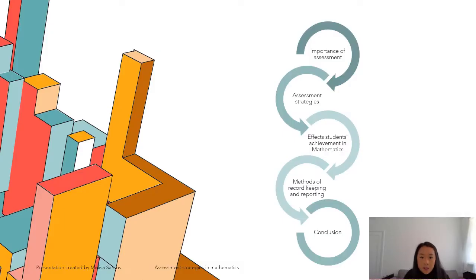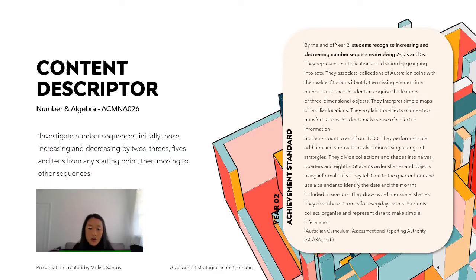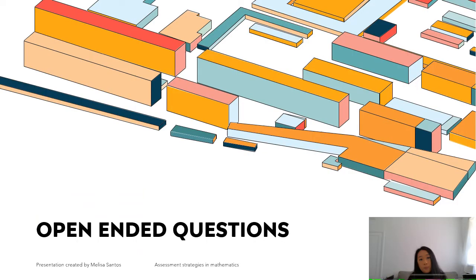Today I'll be discussing some formative assessment strategies such as observation, questioning, and work samples, whilst outlining their key benefits and their effects on student learning in mathematics throughout the year, then recommend record keeping for each. I will also be focusing on a content description from the Number and Algebra strand of the Australian Curriculum of Mathematics to illustrate how the assessment strategies we'll be discussing today will be applied to determine how students have achieved this Year 2 standard in mathematics.